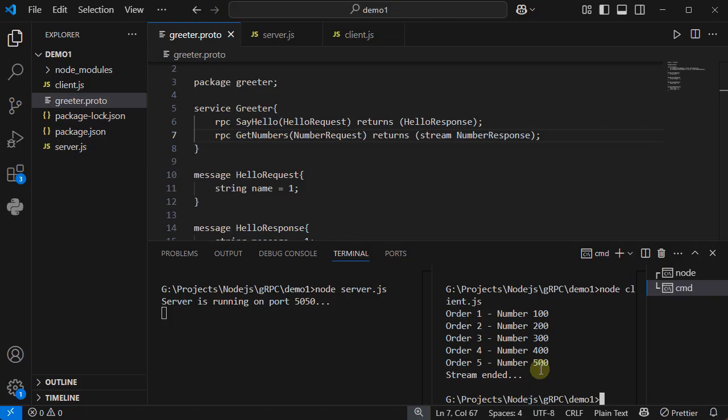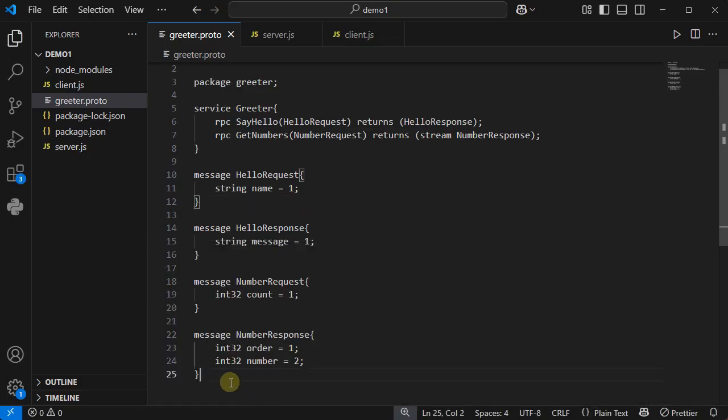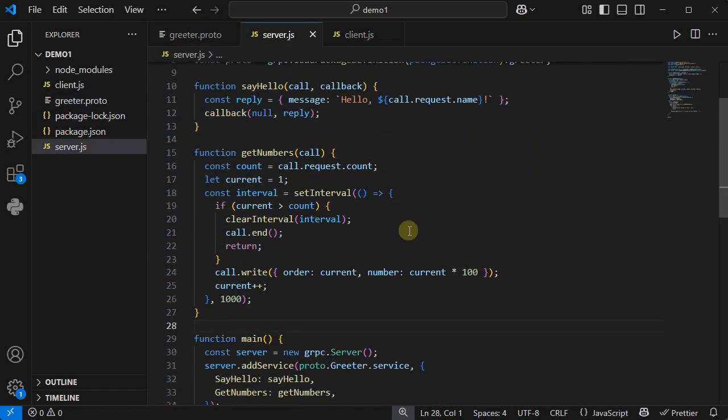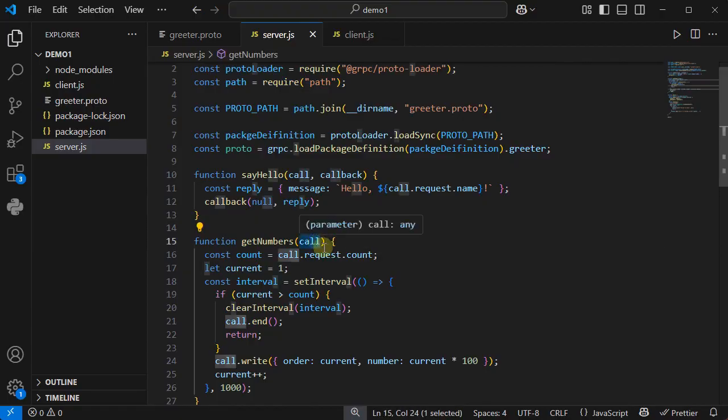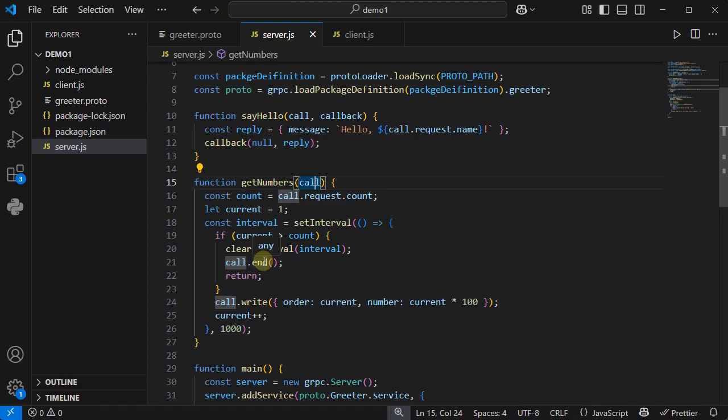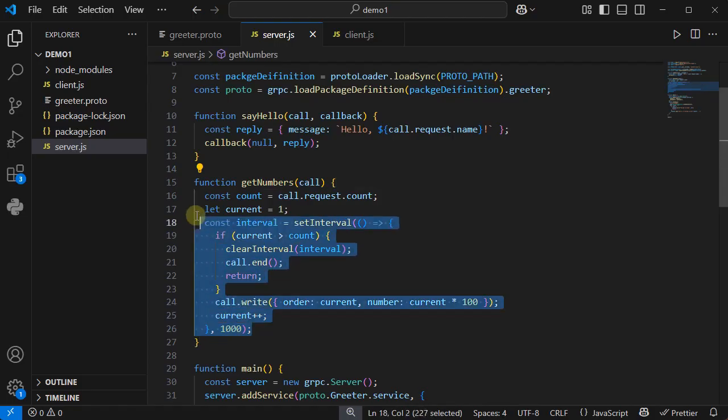Send a request to the server and listen for the stream. Again, we need to define the input and output packages using the message keyword and create your RPC. This time you need to add the stream keyword to the output, in the return section before the output type. Inside the server, this time we don't receive any callback. We just receive a call, and using the write method and end method, we can control our stream to the client. This is our business logic for this sample.